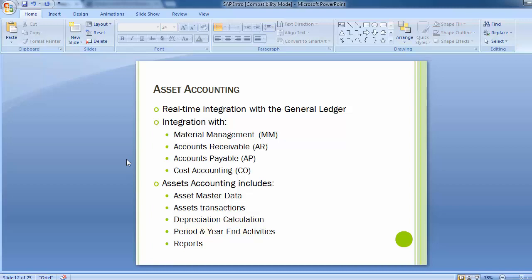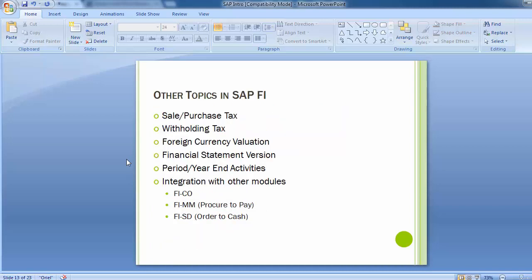So these are the major modules in the SAP FI part, and apart from this we'll be taking up other topics within the SAP FICO FI part, which you should know as a consultant, like sales and purchase tax. The different kinds of tax imposed by the government or by the tax authorities related to sales and purchases will be taken care of over here.